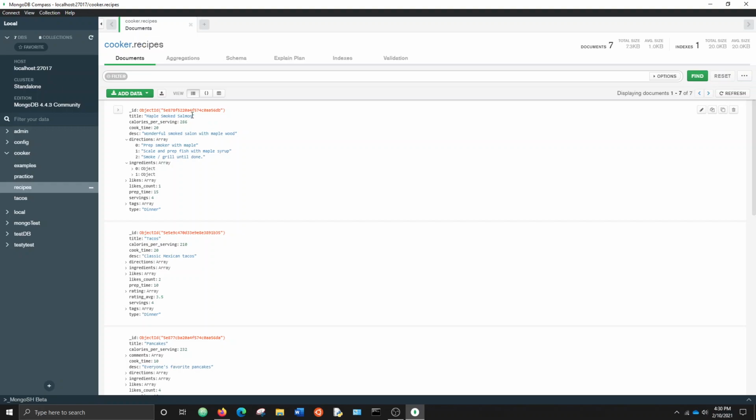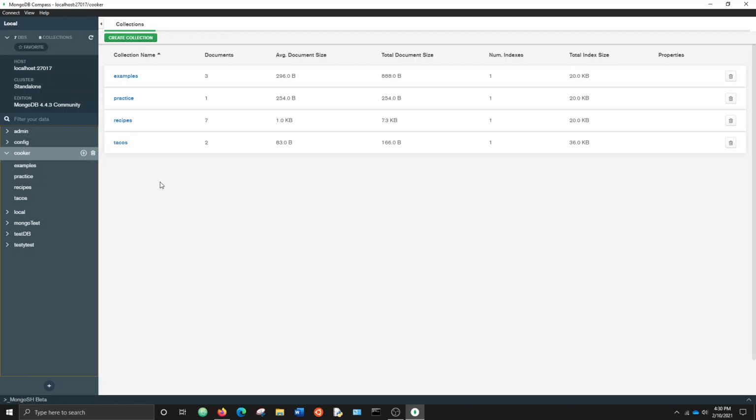Like I said, this is a document, this is a document, this is a document, and they're stored in this collection. And the collection is stored in a database. So the database here is Cooker. Here are all the collections that I have in the Cooker database. So yeah, that's how data is stored in MongoDB.